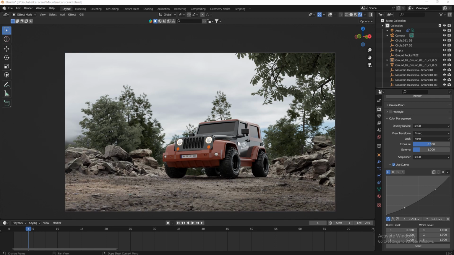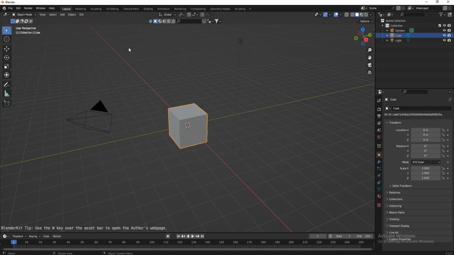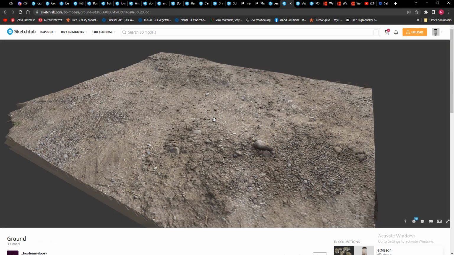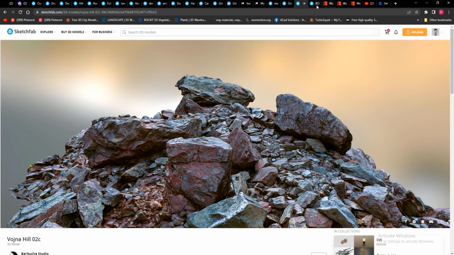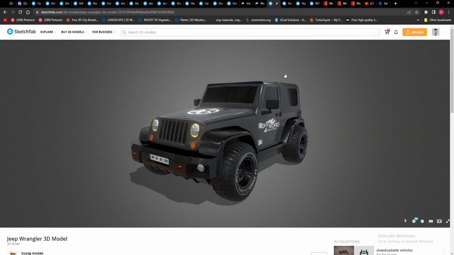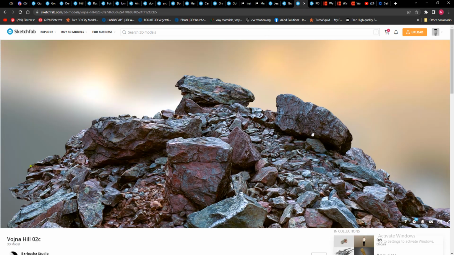So the first thing that you have to do is open a new Blender file, which will be looking like this. And the second thing that we are going to do is let us see the assets. As you can see, all of the assets are being used from Sketchfab, where you'll find a lot of free assets, and there are a lot of grounds, stones, a lot of things, but mainly we are going to use these three things: the car, and this ground, and also the rock.